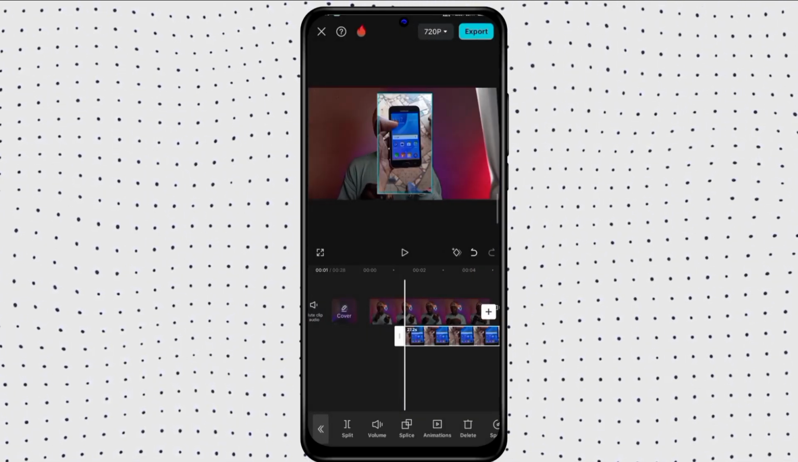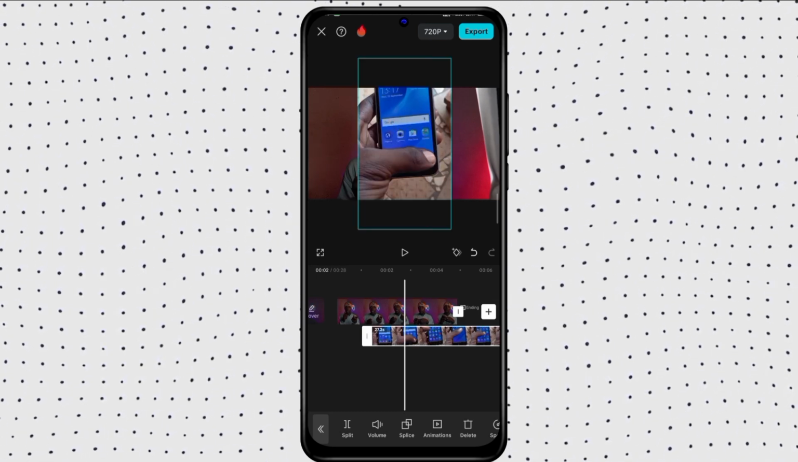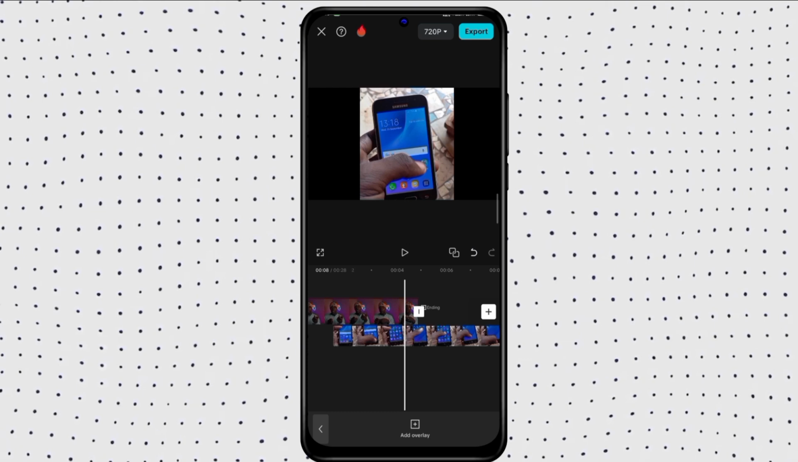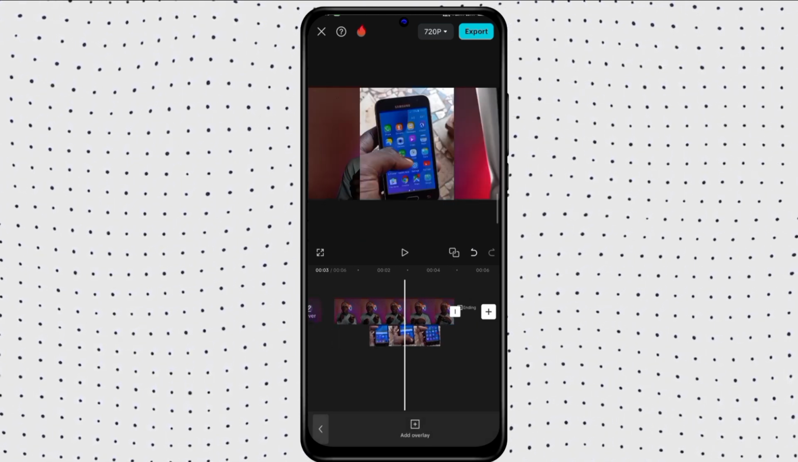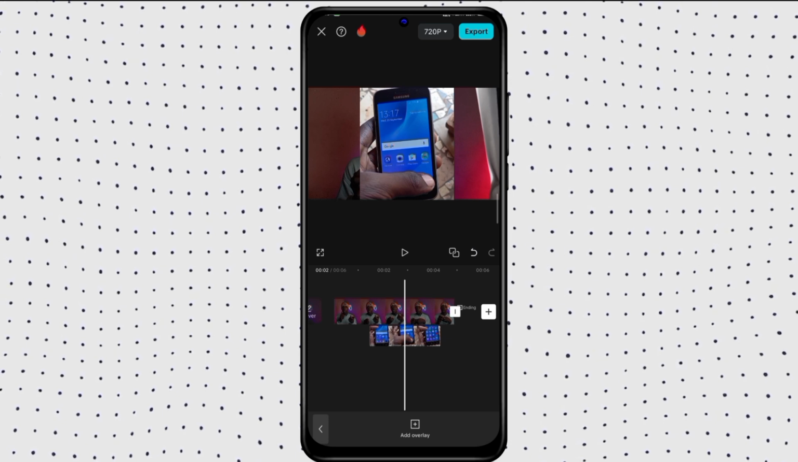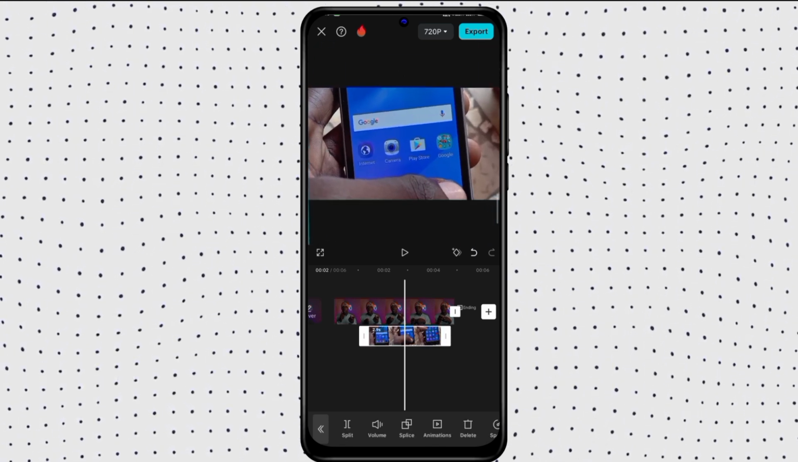So let's say I'm talking about any smartphone. I just want to demonstrate what the smartphone is all about. I can now add the overlay. So I'm going to use the split tool and click on Delete right here. So let's say I'm going to zoom out the overlay to fit in and see how it's going to look like. So pretty much like this.